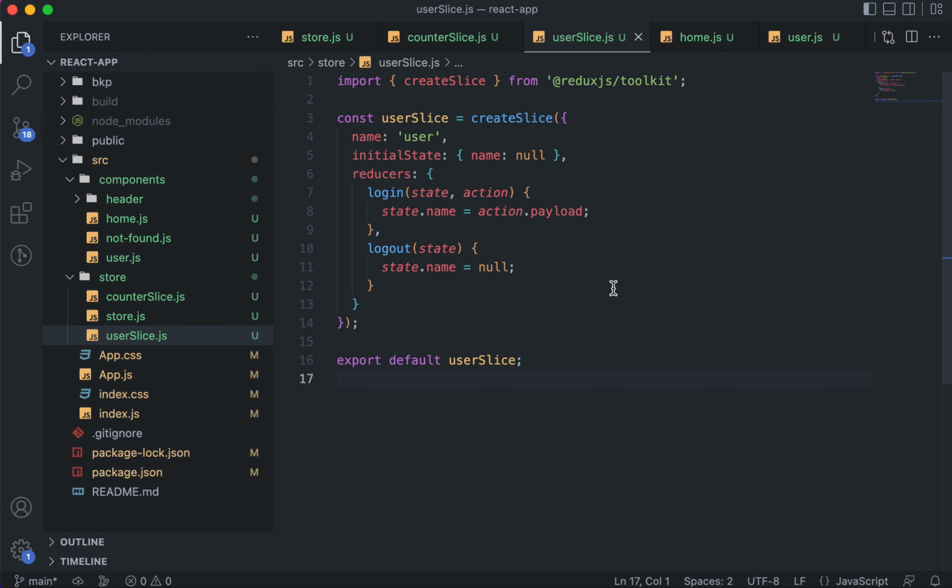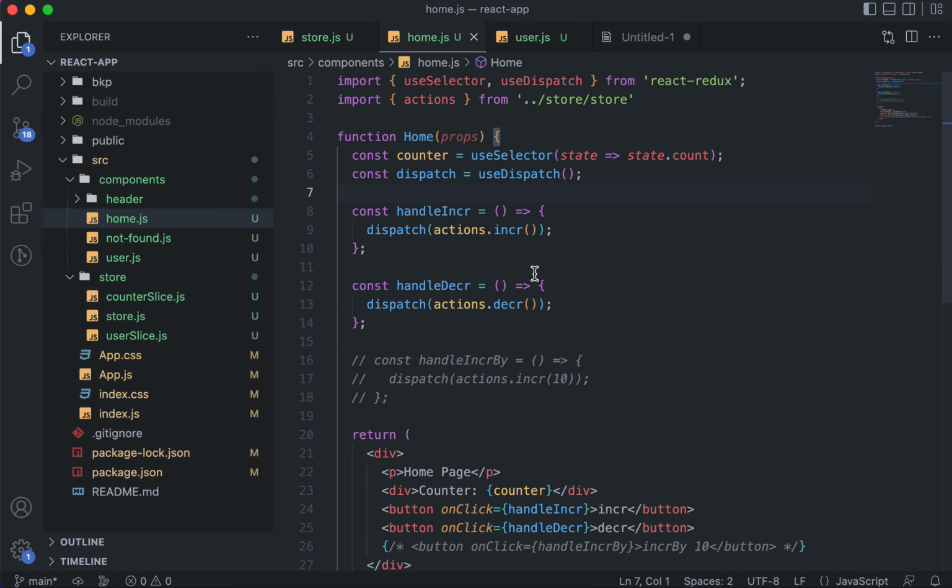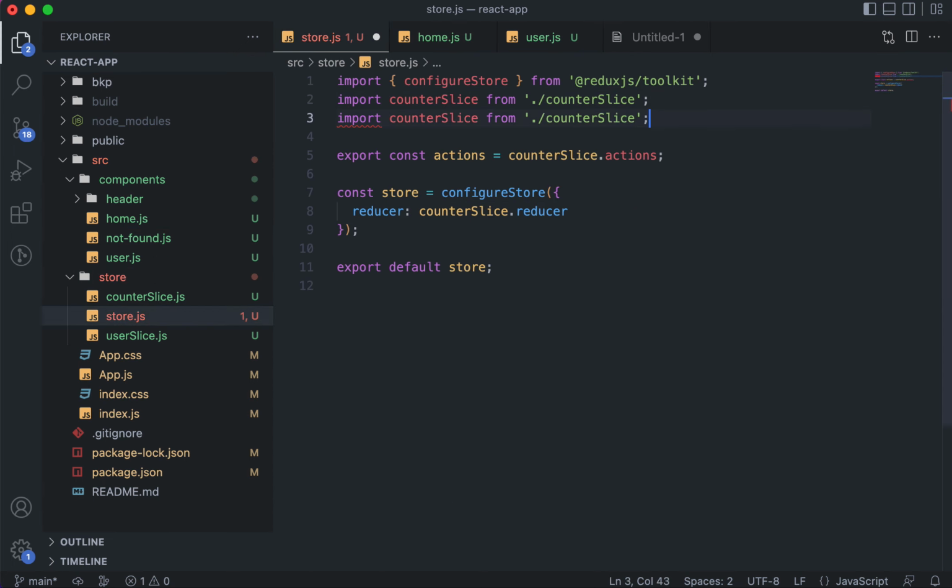Now we have to use this slice. How to use this slice? The same way in which we were using the counter slice. So instead of only the counter slice, we now also have to use our user slice. There are a few differences. So you see, right now there was just a simple one slice, so I simply passed it directly like this, right?